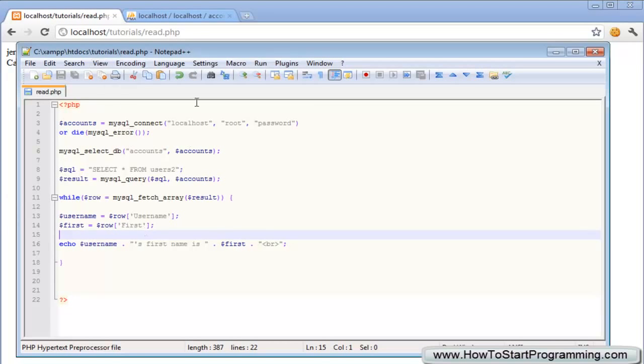We can also do this to put it into a table, so we could make a table up here, and each table row would hold a username and a first name, but I don't think I have time to do that. I'll cover all of this in the community tutorials further down the line.